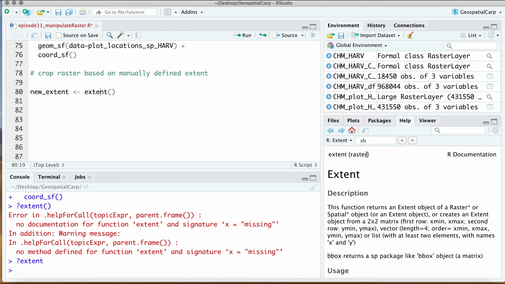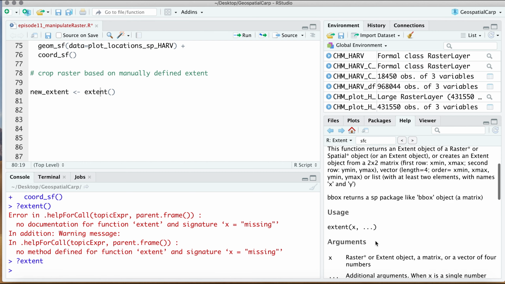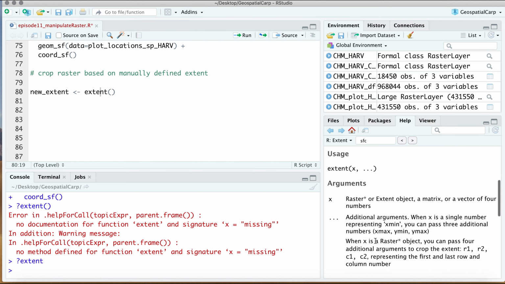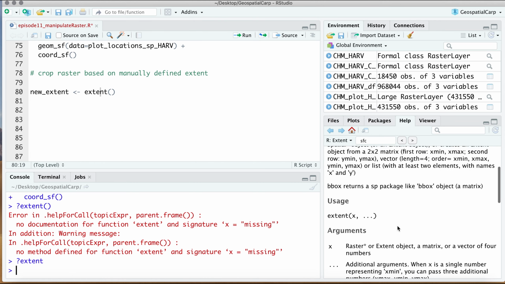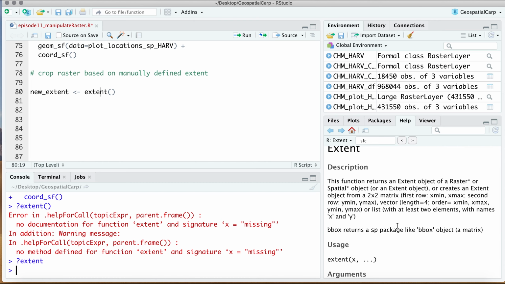So extent is part of the raster package. And here you can see the arguments that we can pass it. So it will be these elements: xmin, xmax, ymin, and ymax. And because our data is in UTM, which has units of meters, these numbers are going to be in meters.